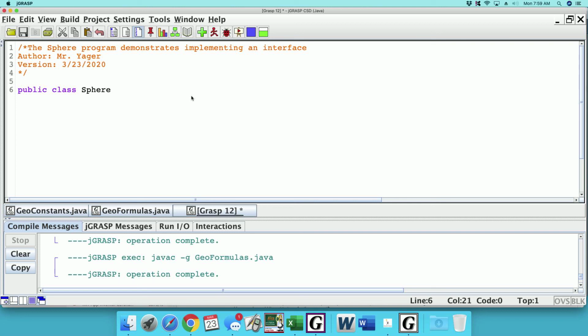Now, how you have access to an interface is with the important word, it's a reserved word called implements. See how it turned purple? And then you name off as many interfaces as you want. GeoFormulas, gotta spell it right, separated by a comma, and GeoConstants, open and close squiggle bracket.